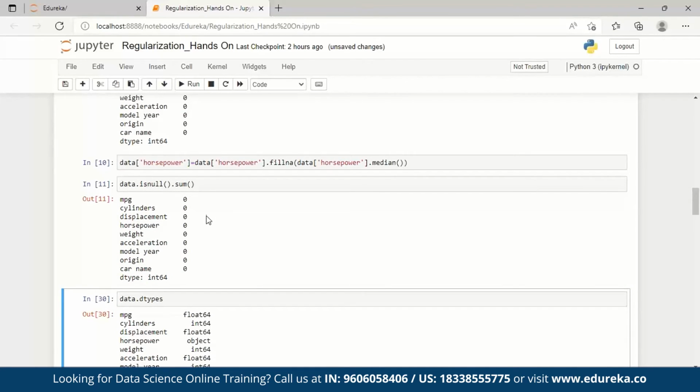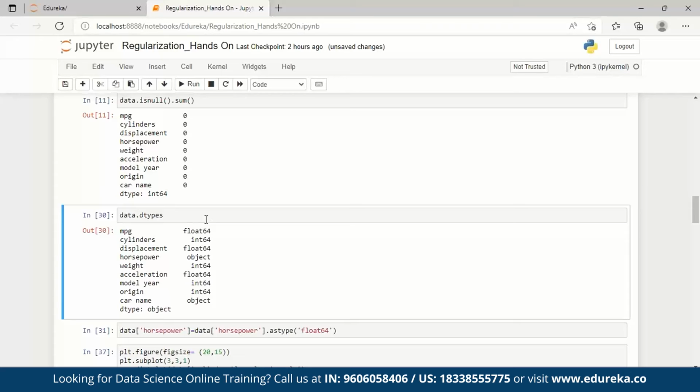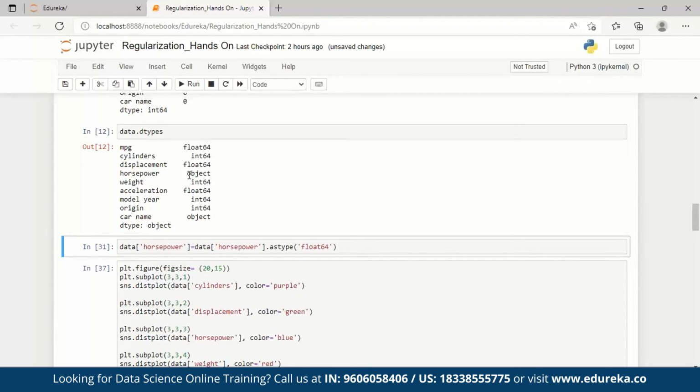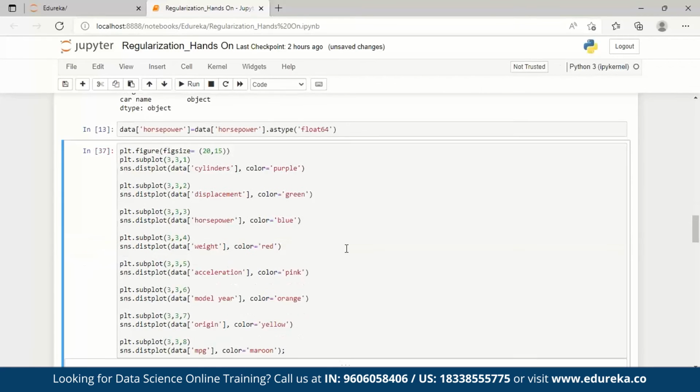We are doing all these things just to make our data clean, ready to be fit to the linear regression model. Now we check the data types. Since we have 2 object type columns and we cannot give the object data type to the algorithm because it understands numbers, we have to convert it into numbers. So this horsepower is converted into float, right?